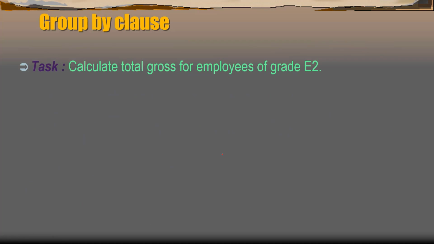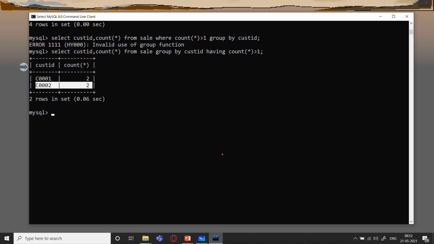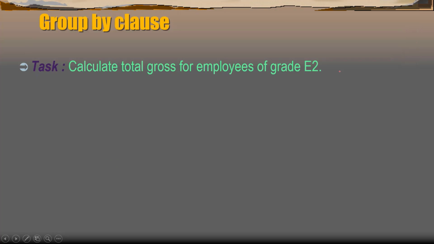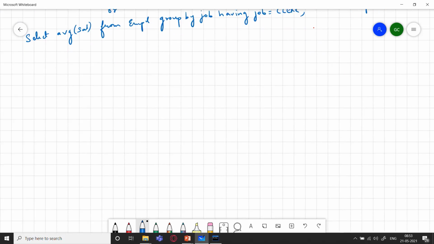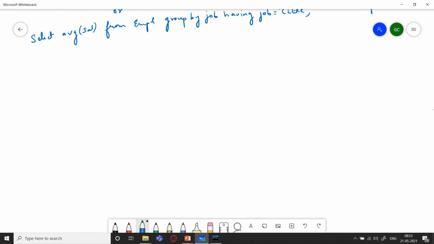Calculate total gross for employees of grade E2. Now because grade is given, it could be some other employee table. We can consider it. Let us do this without using any table. Total gross for employees of grade E2. So for example, we have a table employee, which consists of the following fields.